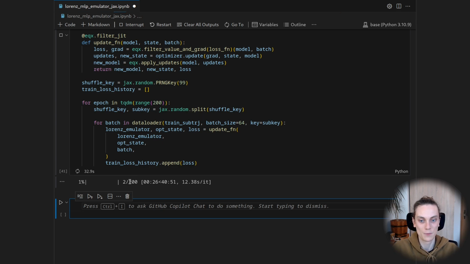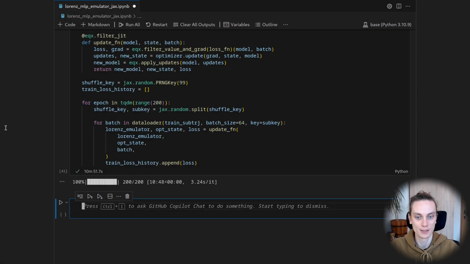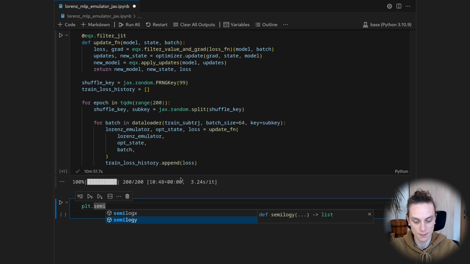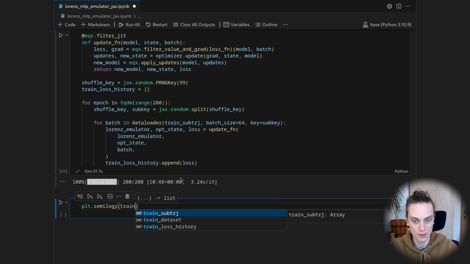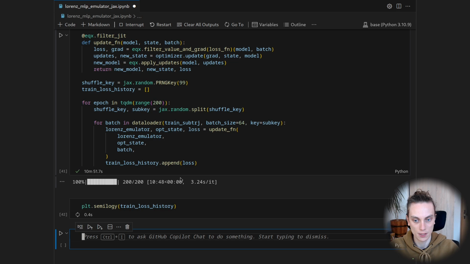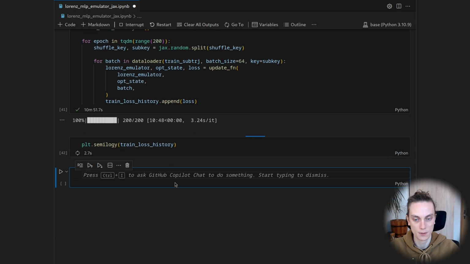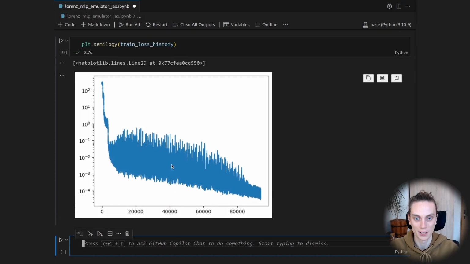I will skip to the point where we have completed the training, and then we will continue from there. Okay, great. Here we go. The training has finished. Let's display the train loss history, and let's use a plt.semilogy on the train loss history to get that. And here we go, hopefully. That took a bit longer than expected.